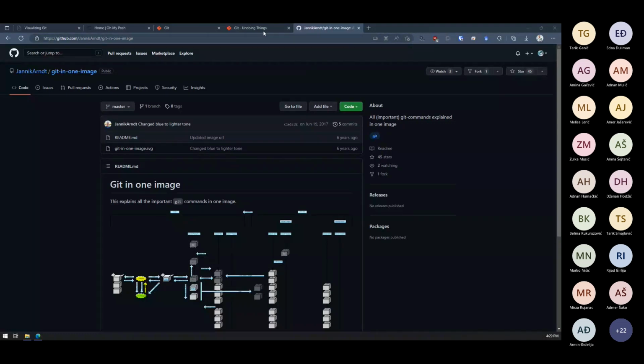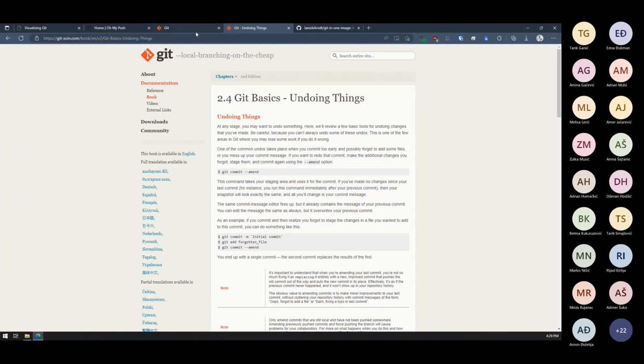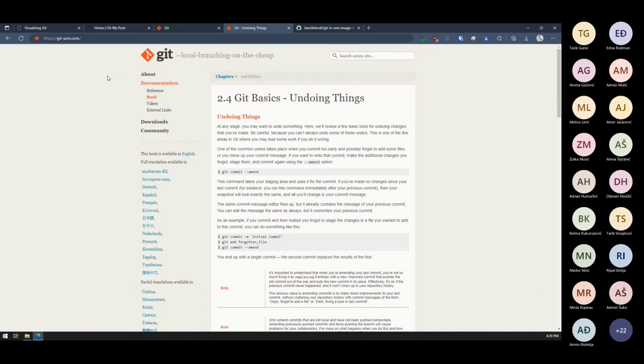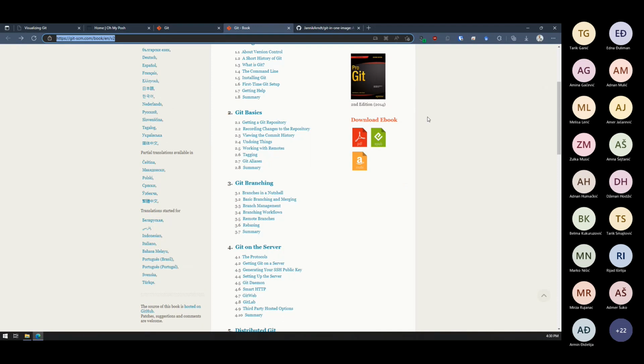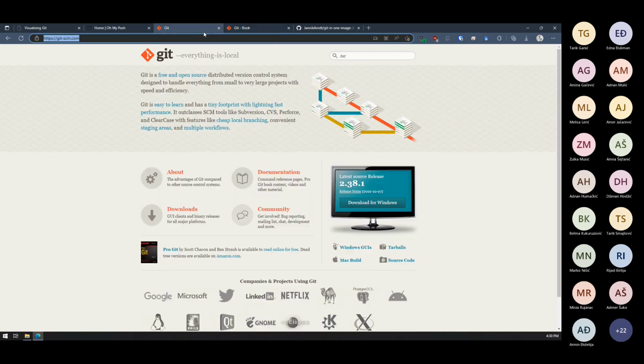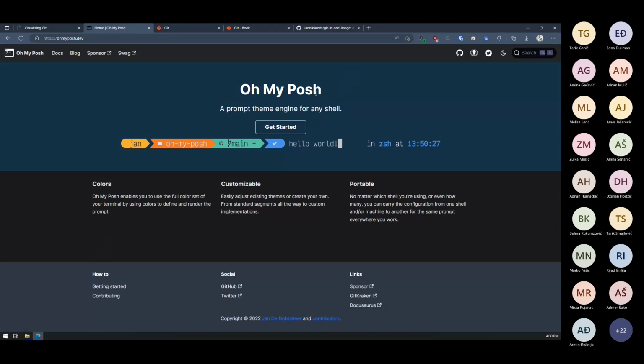So this is for learning. This is the software which you need to install. This is the, hang on, this is the actual, official book. Okay. And one more thing, I'm using something called Oh My Posh, which is a shell extension.